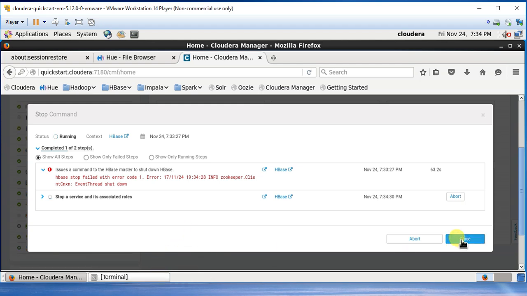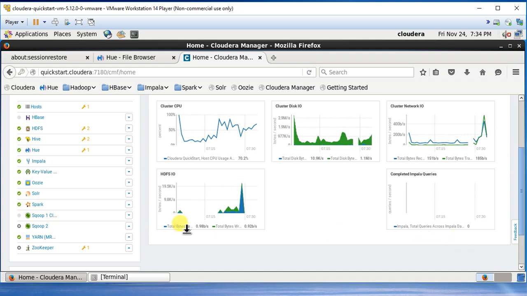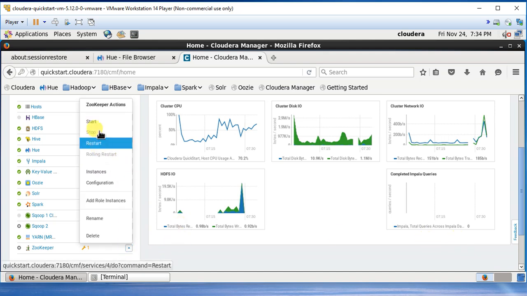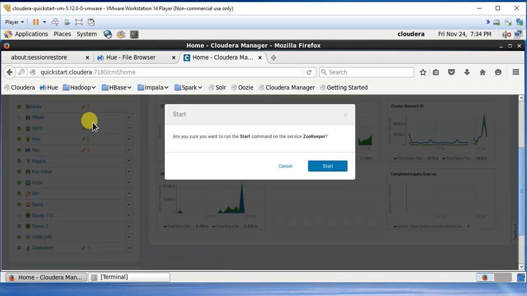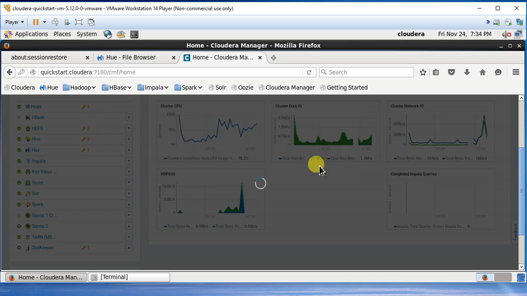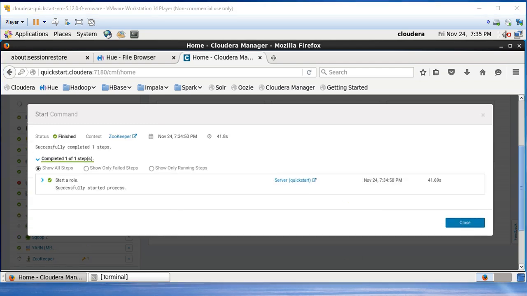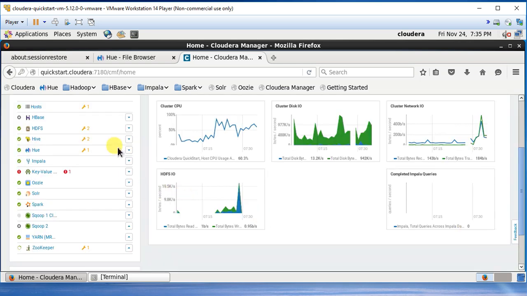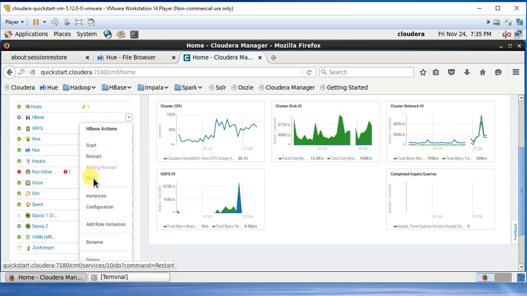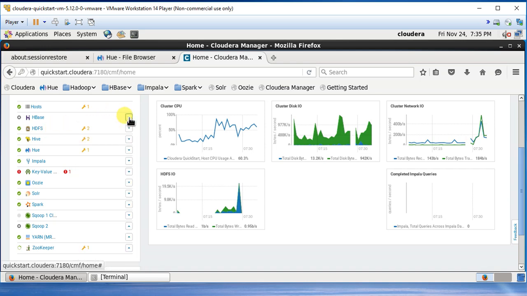Okay, the HBase stop failed because we have stopped the zookeeper. So I'm going to start the zookeeper, and then I'm going to stop the HBase and then the zookeeper. So HBase makes use of the zookeeper. Sorry, the zookeeper has started again. So I'm going to go into HBase. Okay, it says HBase is already stopped. Yeah, HBase is stopped, so I should be able to stop the zookeeper now.